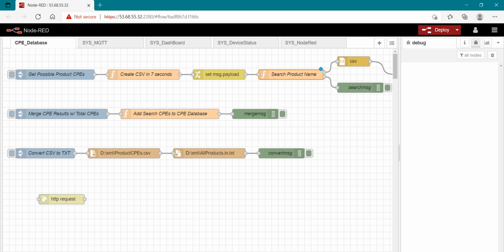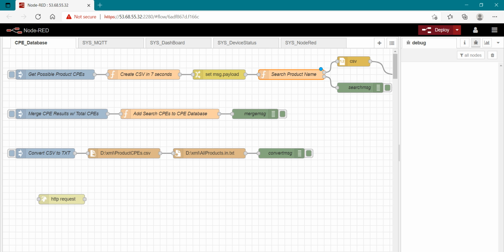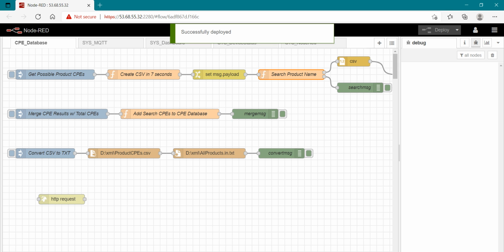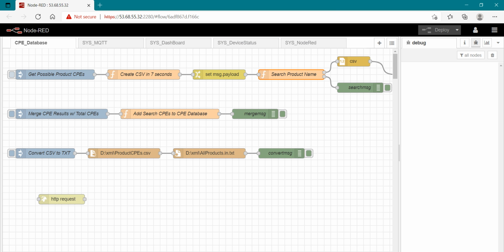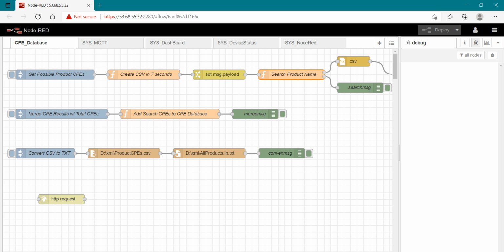So when you click deploy, you'll see a message. Let me see if it'll turn red if I do this. Great. So you hit the deploy button, and you'll see the message that says successfully deployed. Now you'll also want to hit the start button here for the flow that you're working on, and you'll see it successfully injected for that flow. Now it will take around 8 seconds for this flow to work because of this first node that takes about 7 seconds. We won't cover that today, but it is covered in the manual.